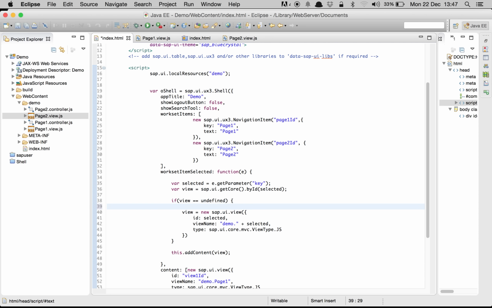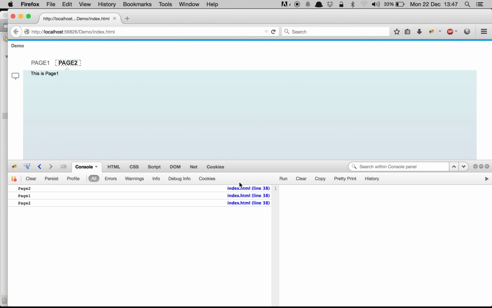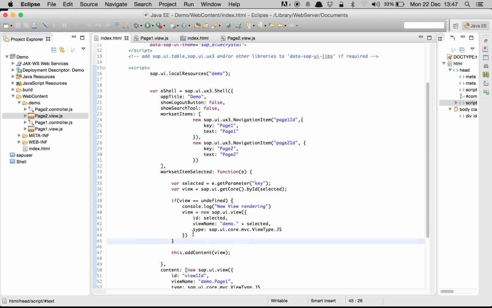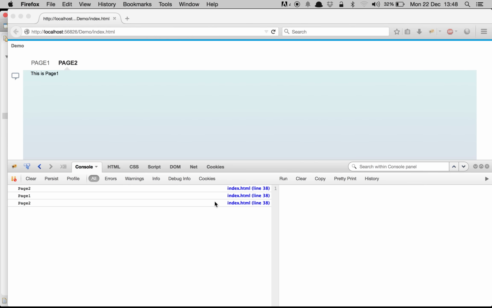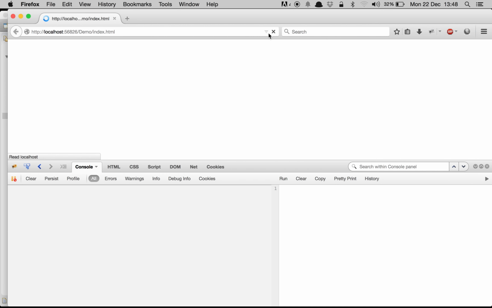So I'm going to write a small console.log new view rendering, and we are going to write else console.log old view. Okay, now you will understand what this means when view is equal to undefined. So let's go ahead, refresh our app.